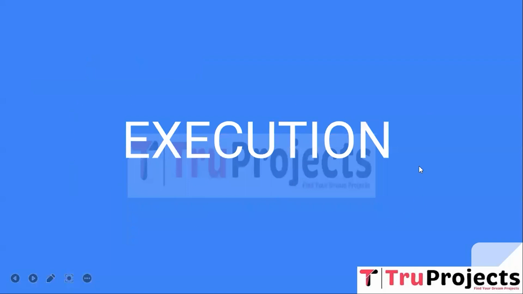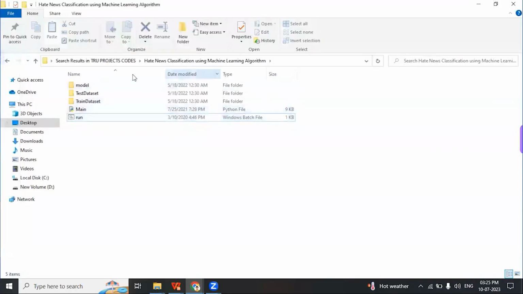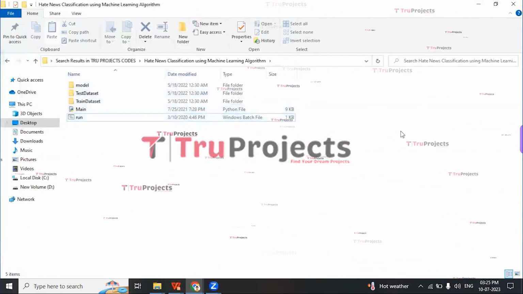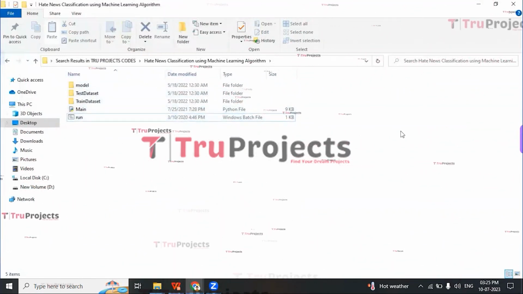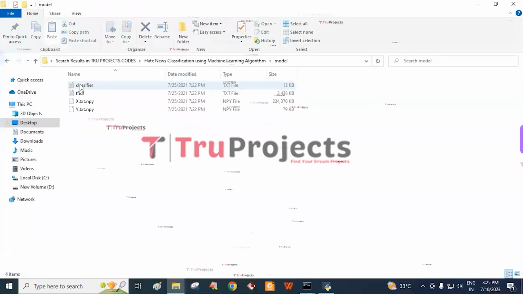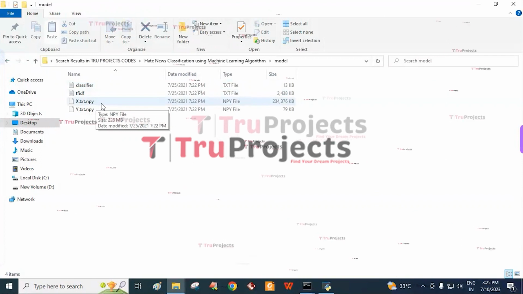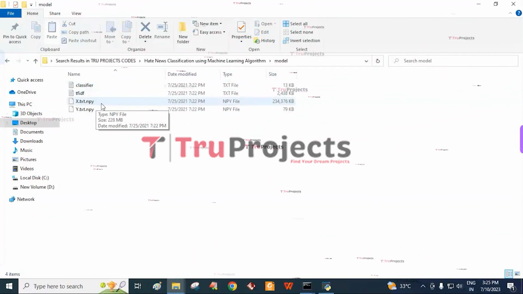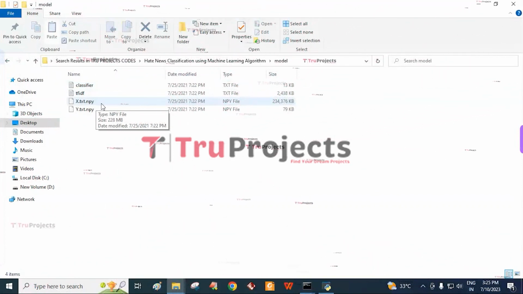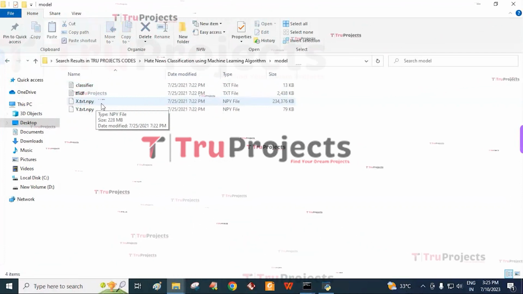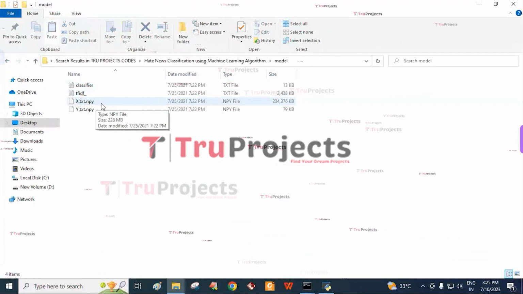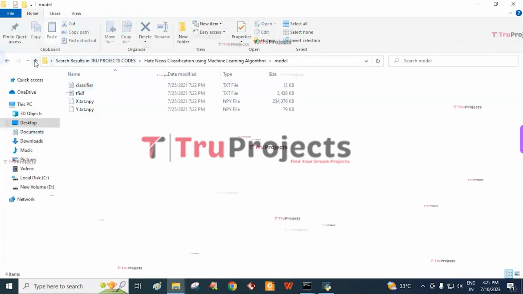The execution of the project. To execute the project, first we need to open the code folder. This is the code folder consisting of different files. The model folder consists of the NPY files, which contain the algorithm information within them. And this information will be uploaded and used at the time of execution of the project.